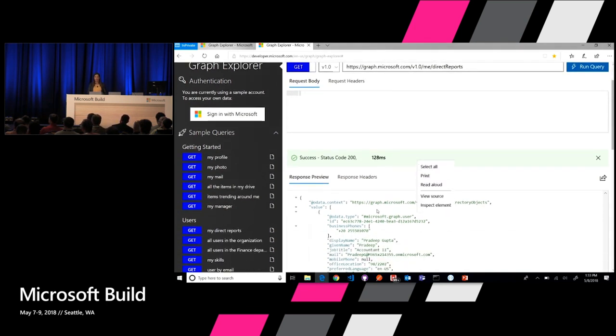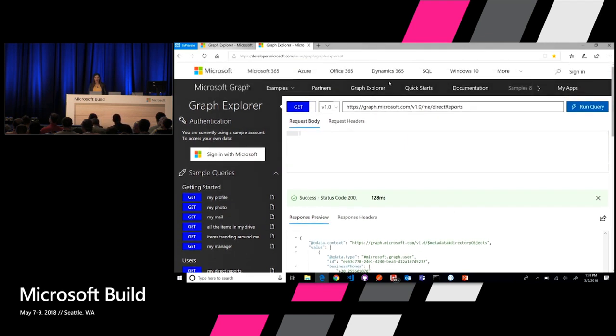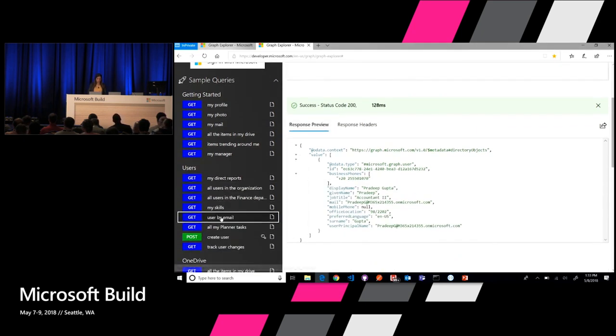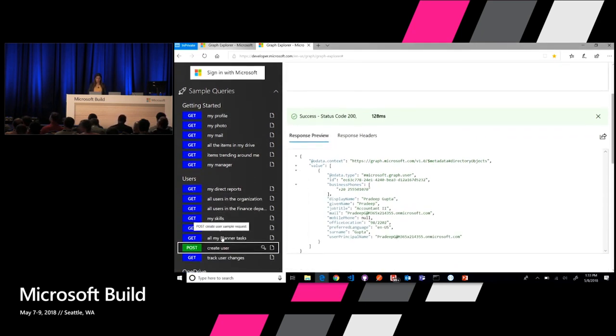Now, the Graph Explorer not only supports reading information from the Microsoft Graph. You can also read and write and do all of the operations. Obviously, for doing any write operations, you'll need to be signed in with your account. And at that moment, you will be able to do requests like post and things like that.